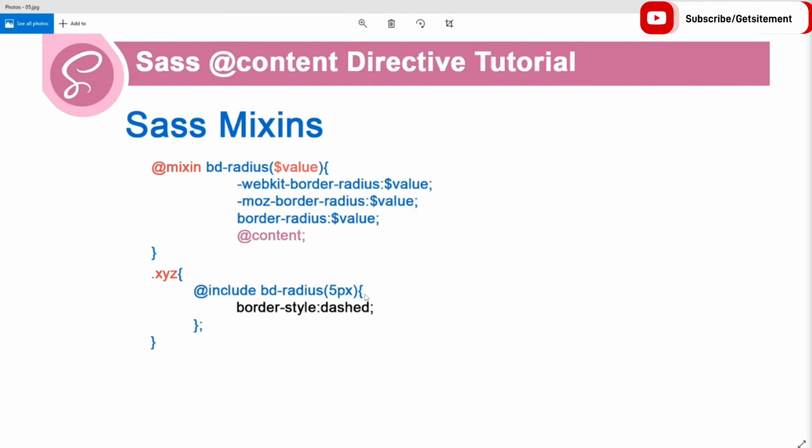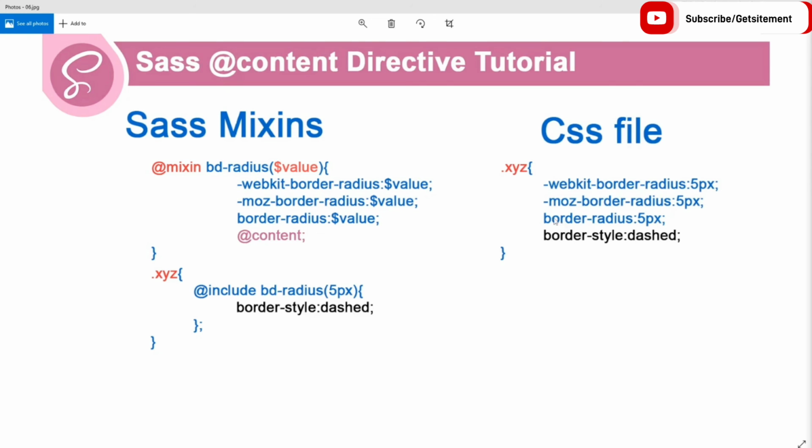After that, we use curly braces, and inside the curly braces, we need to pass the directive values, border style, dashed. This is our content directives data. And if I save this file, it's going to return this CSS code. After border radius, it set border style, dashed. As you can see, it passes our extra data after border radius. So let's start the practical and see how we can use it.